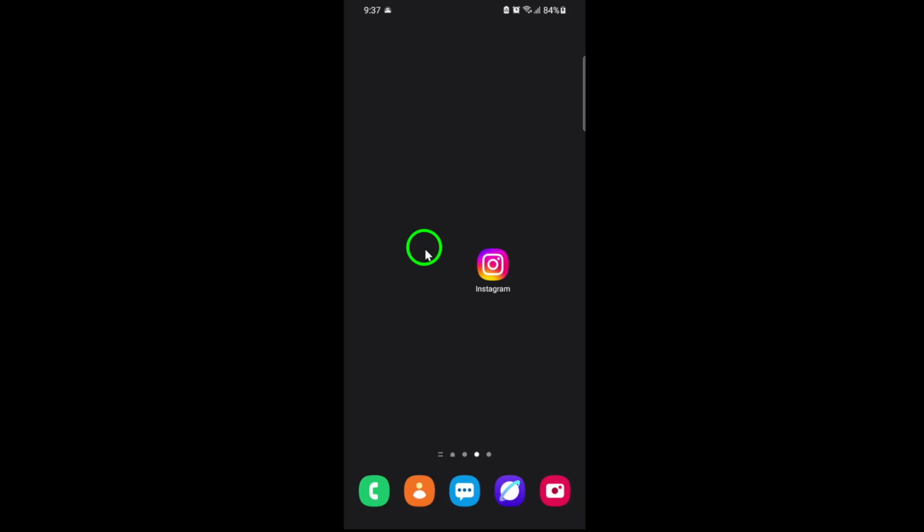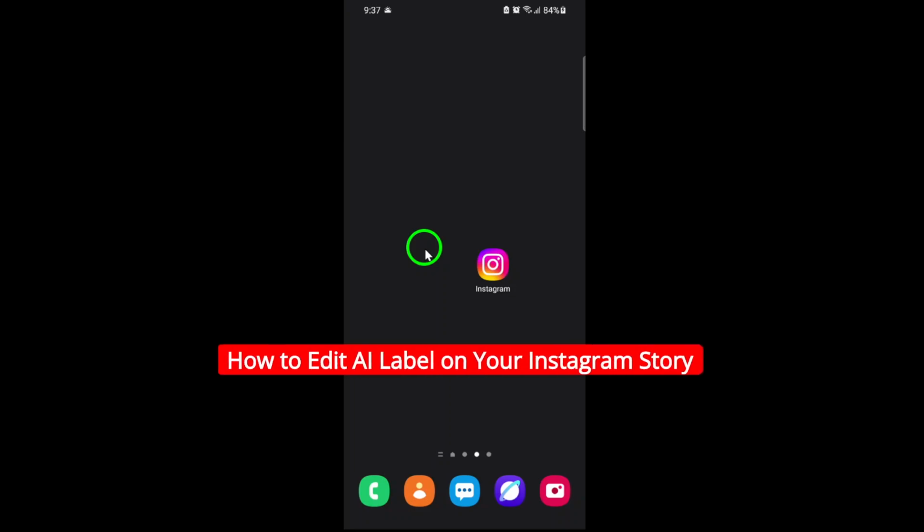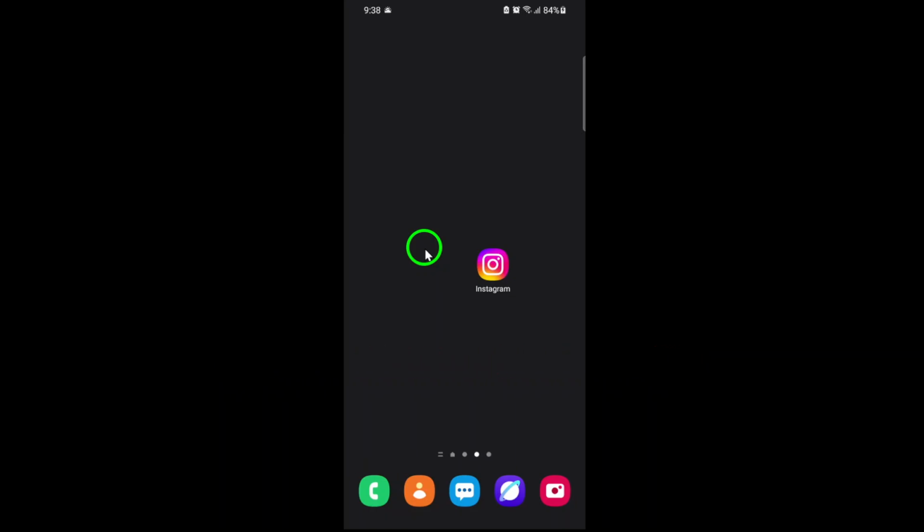Welcome to this quick guide on how to edit the AI label on your Instagram story, updated for the latest app version on Android. If you've ever noticed Instagram tagging your story with an AI label and want to adjust it, here's the straightforward way to do it.